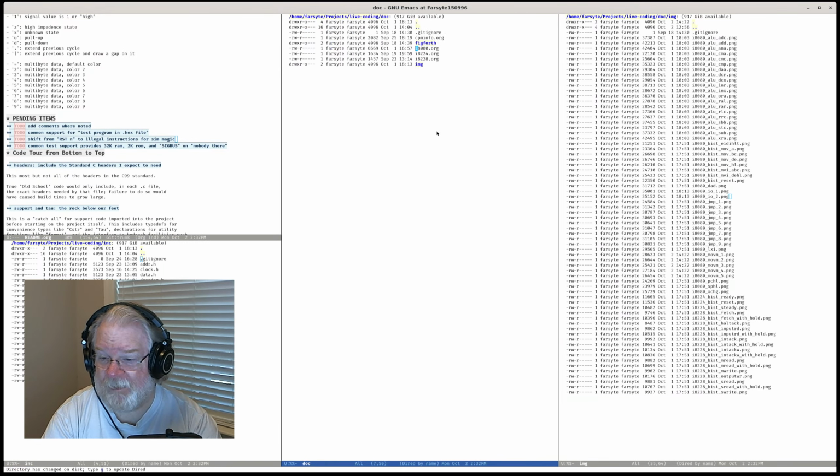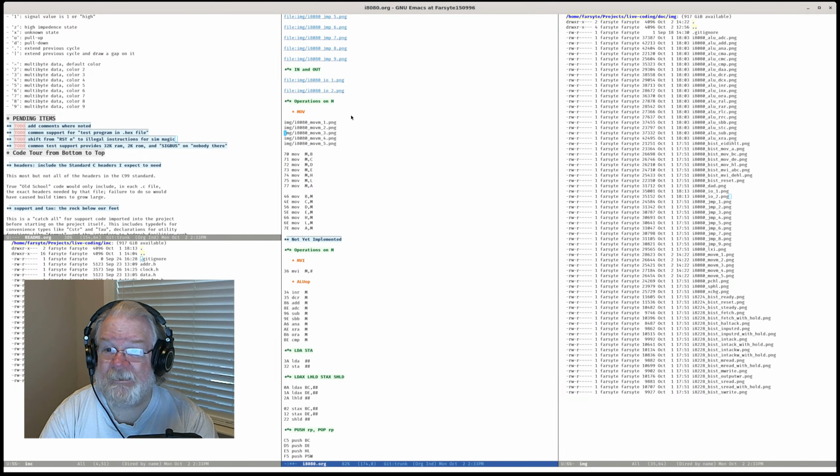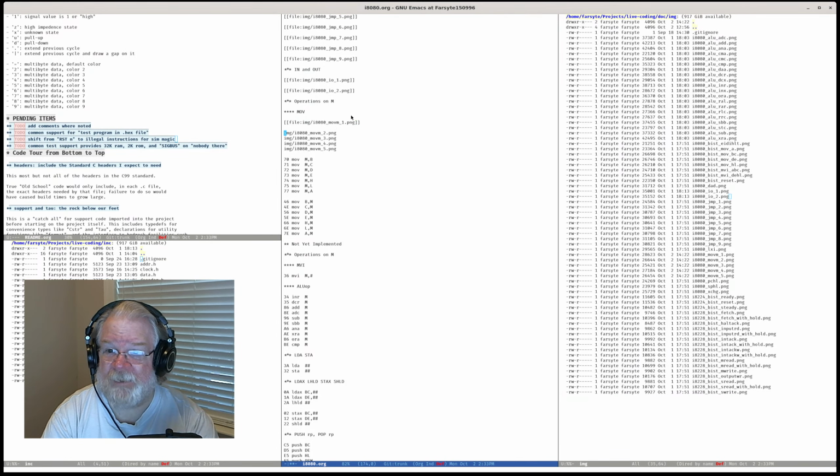So operations on M are now done. We have a bunch of files there: IMG, I-8080, MOVM, star PNG. Let's turn those into links like this. So turn off that. Okay, so we can see what the text looked like. And this is open file, colon that, close, new line. There we go.